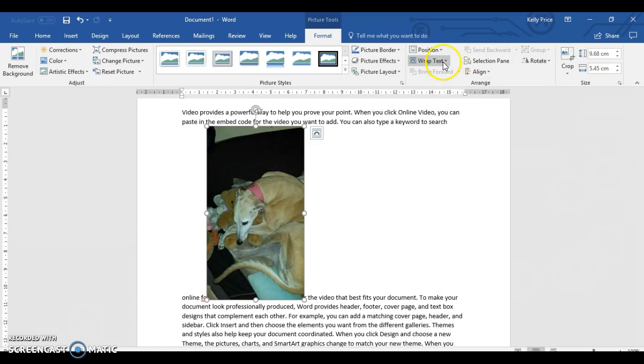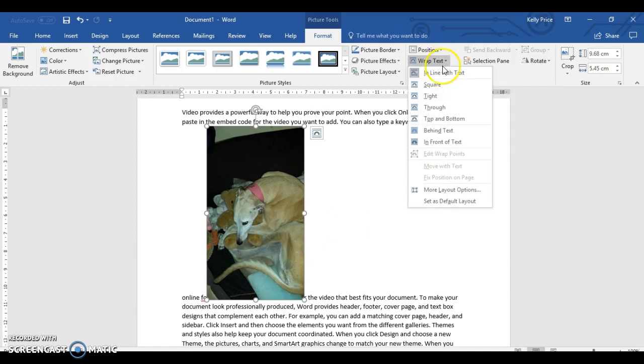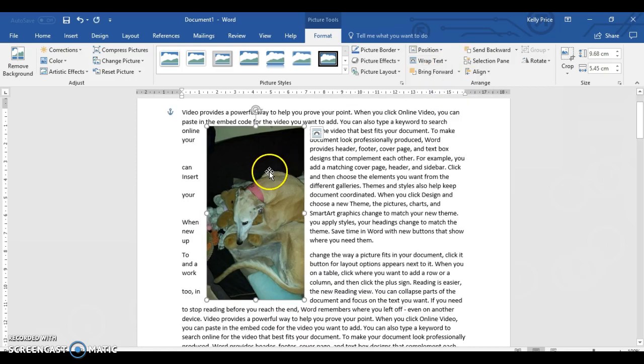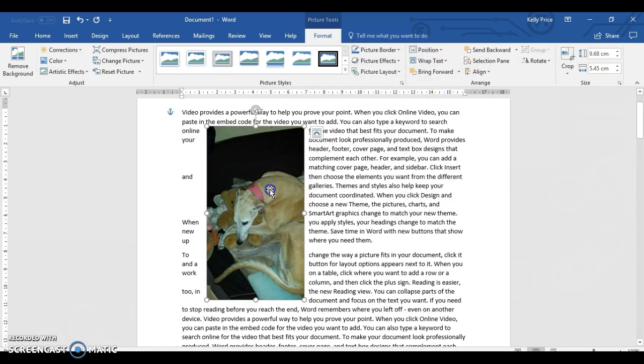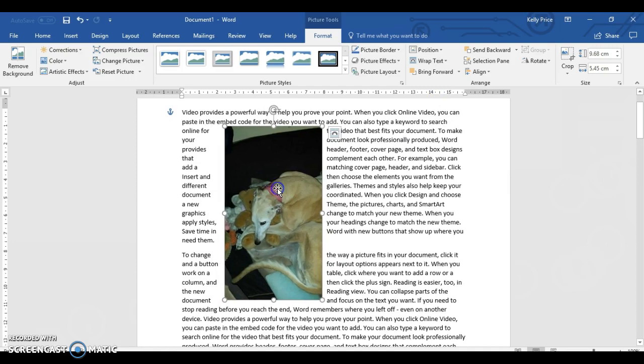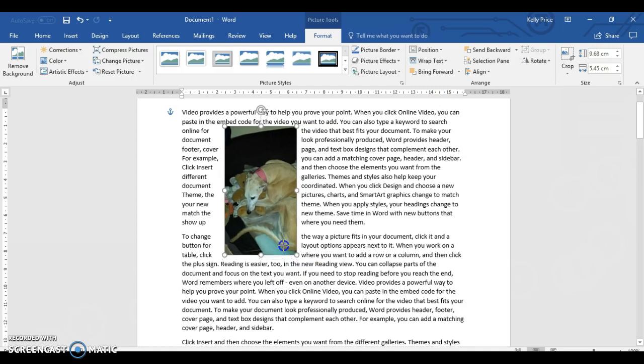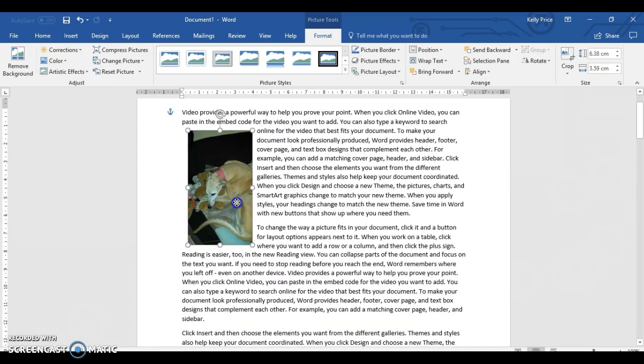But if you go to wrap text, you can see the image is in line with the text. If you go to square, you can see it squares around the text, but it's still not ideal. Then if you go to tight, now I can sort of pick my image up and put it where I want. Tight generally is the best option.